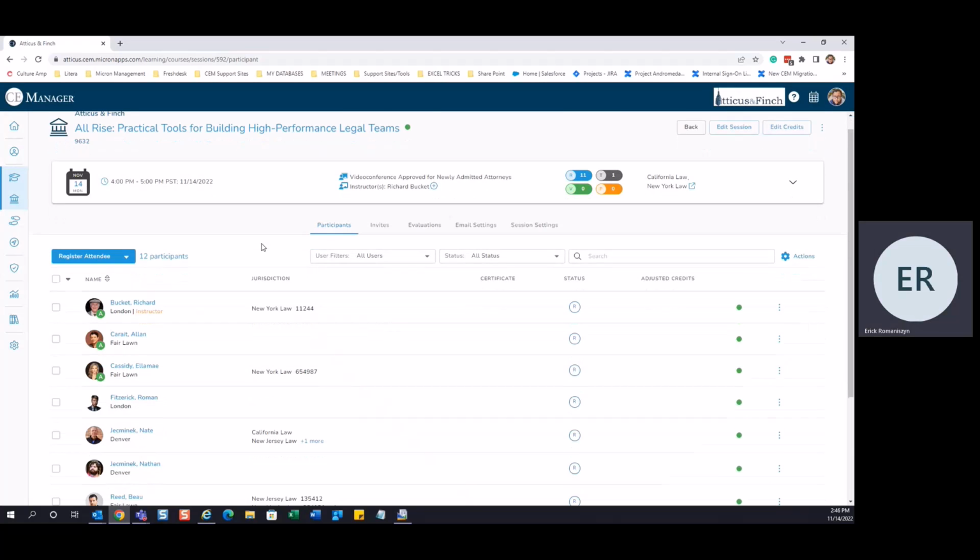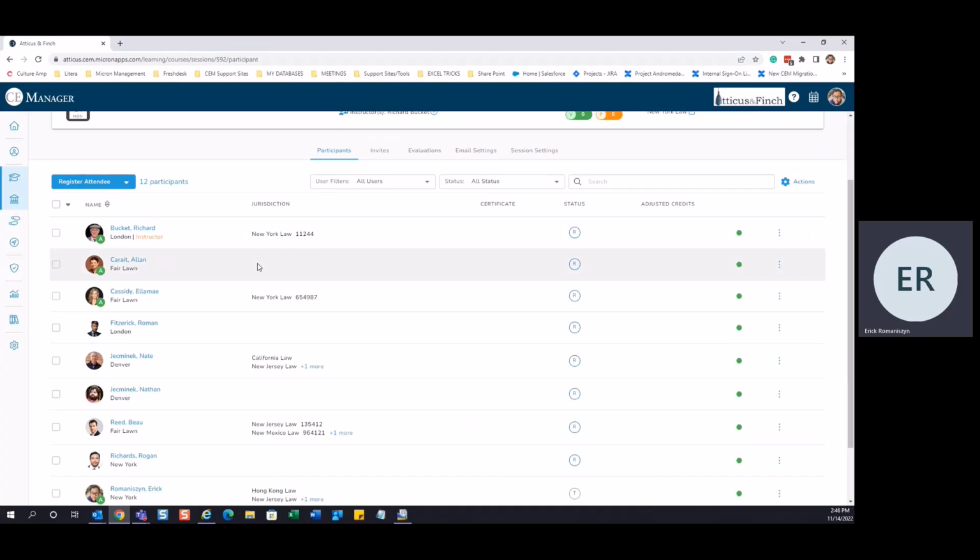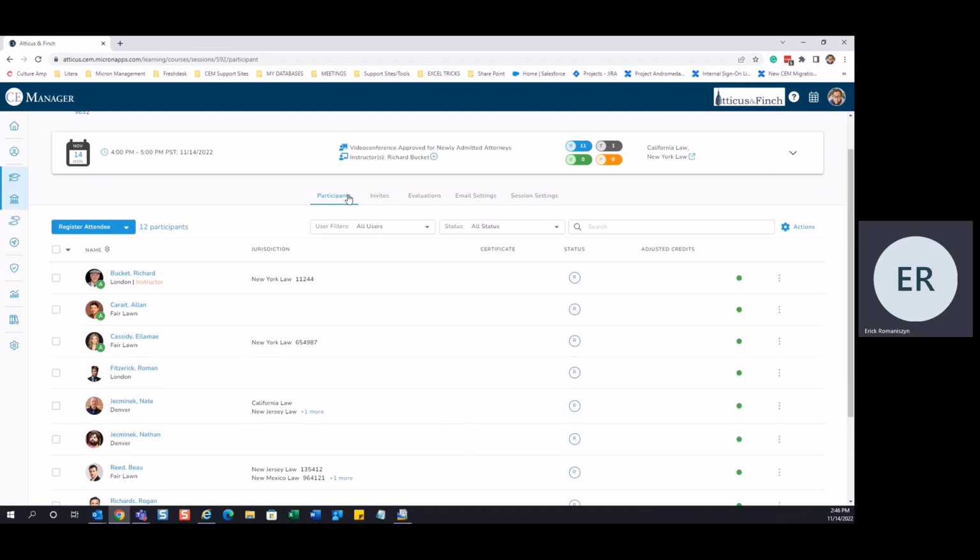And here we have our full list of registered participants. On the participant tab, it's going to give you some details about each user. You'll have their name, their location, the license that they hold, including their bar number. Once we validate the users, their certificates will list here. You have their current status, and this will list if they have adjusted credits.